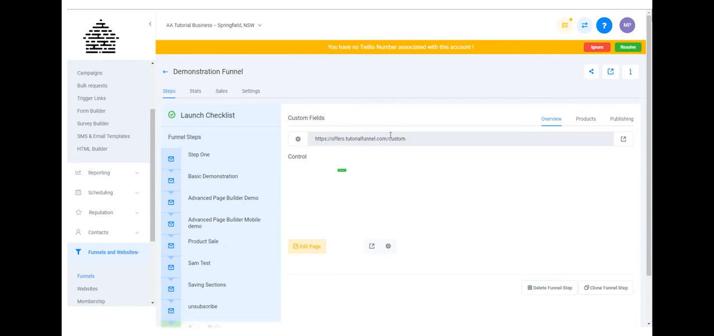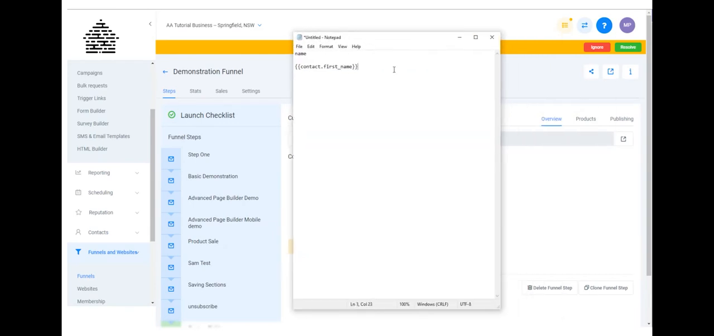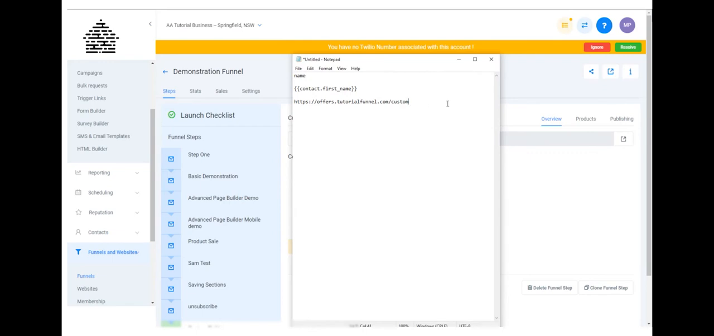In this case, it's our custom fields. I'm going to copy that, grab it and put it in my note document just here so I know where it is. Okay, and now we can create our trigger link, and this is how this works.